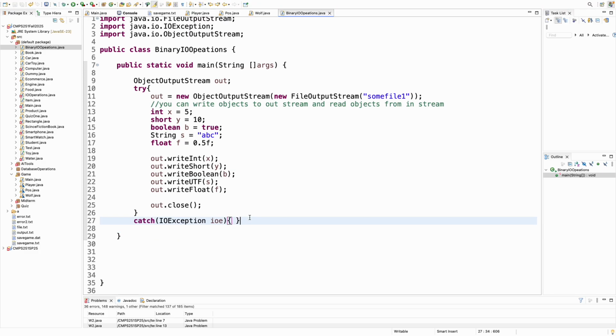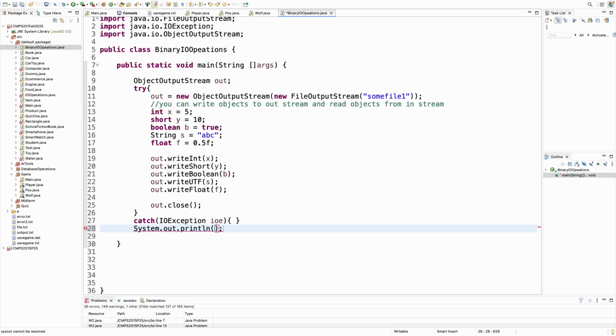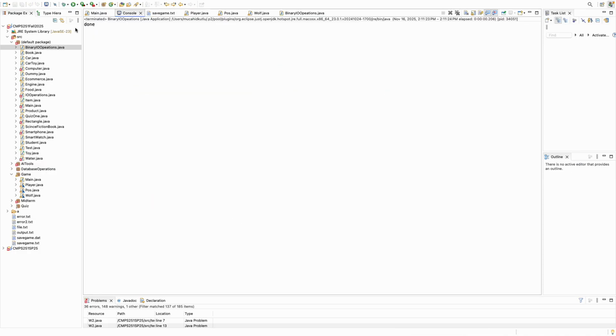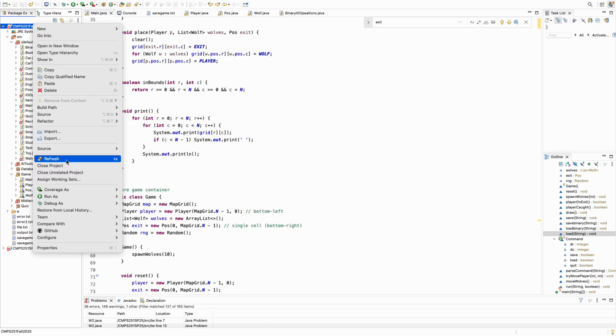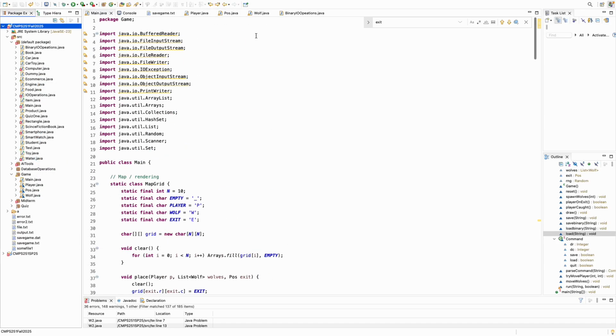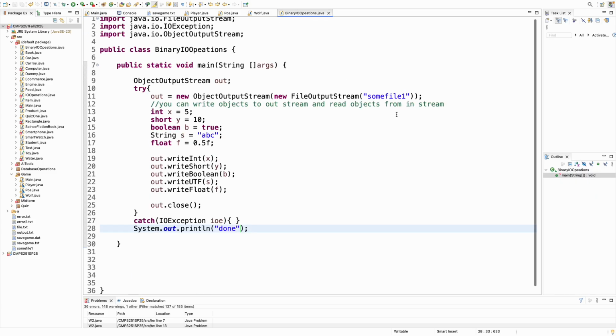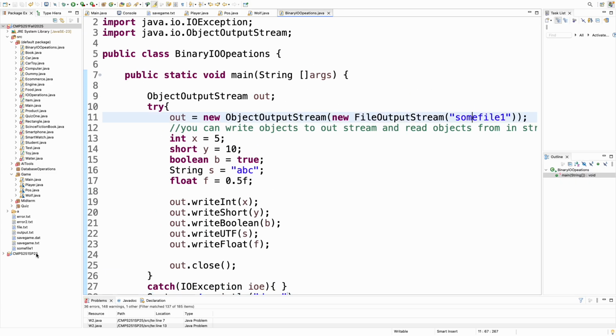And just to understand that our code is finished, I will put here a print message, let's say done. Okay, so now it says done. Now let's look at our file. I will refresh this part to be able to see the document. Yeah, it's here. Its name is some file one, which appeared here.